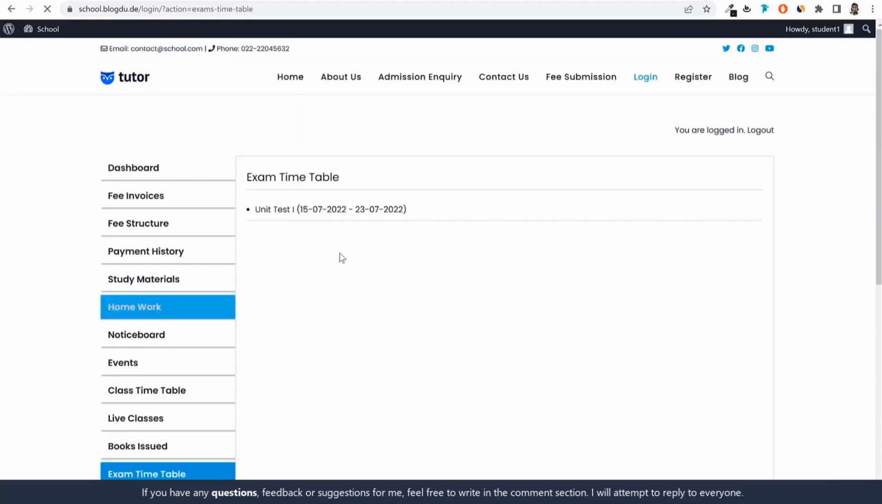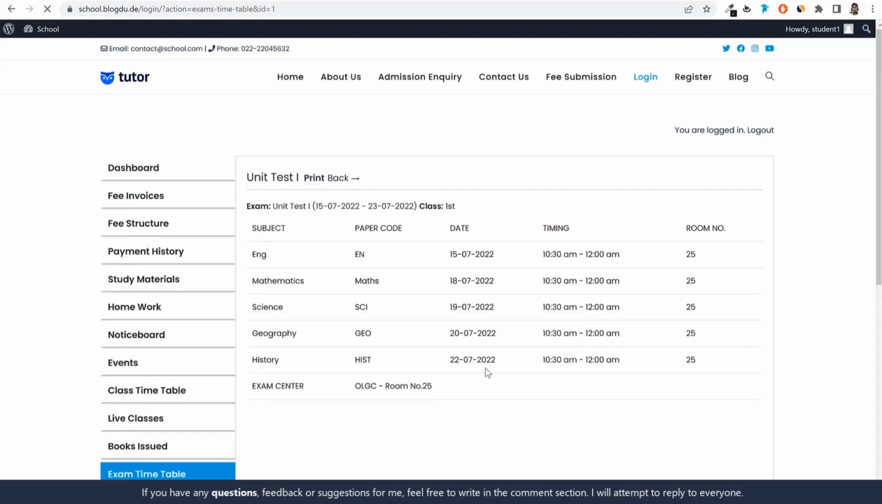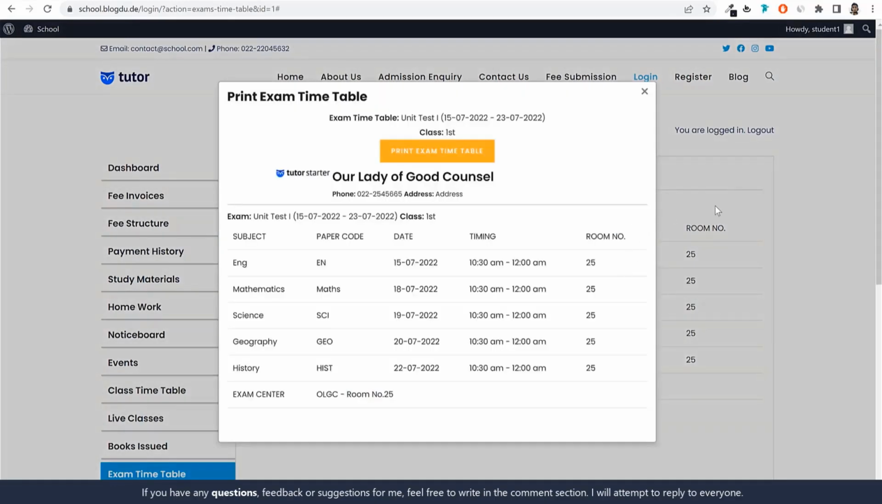Then if there is any exam coming in the future, for example, there is this unit test 1 coming in the future, you can see the date of that exam. If you want to click on this thing, you can click and you can see the timetable. Again, if you want to print this thing, you can go ahead and print this timetable as well.